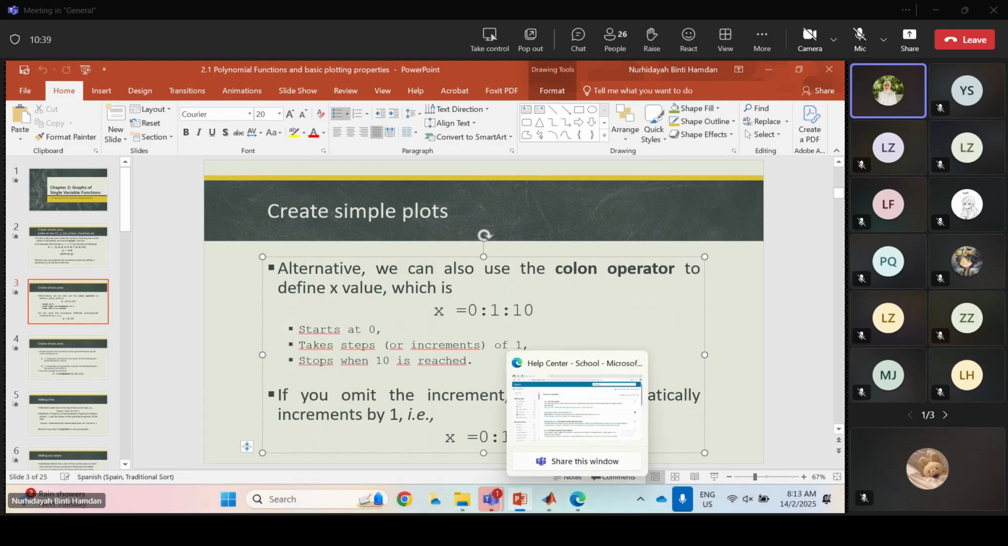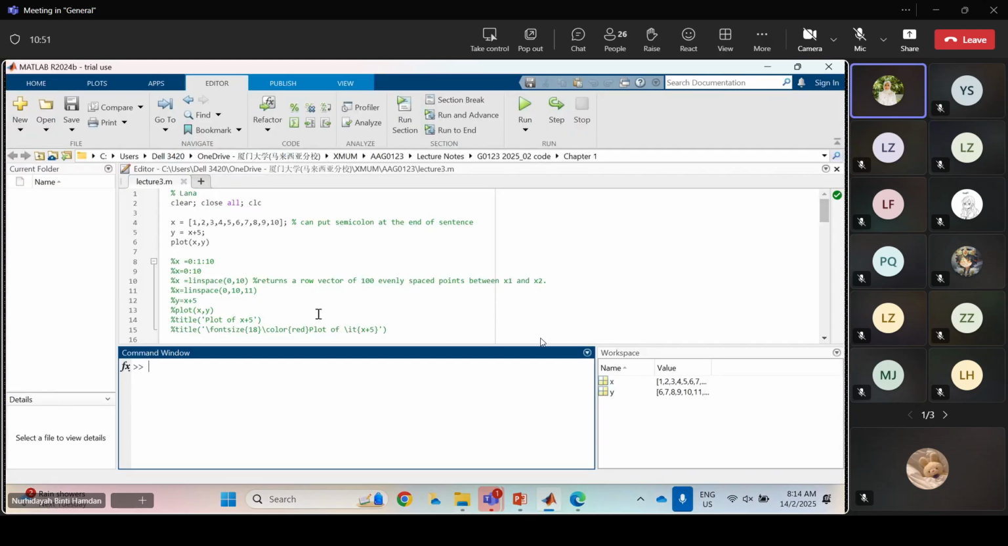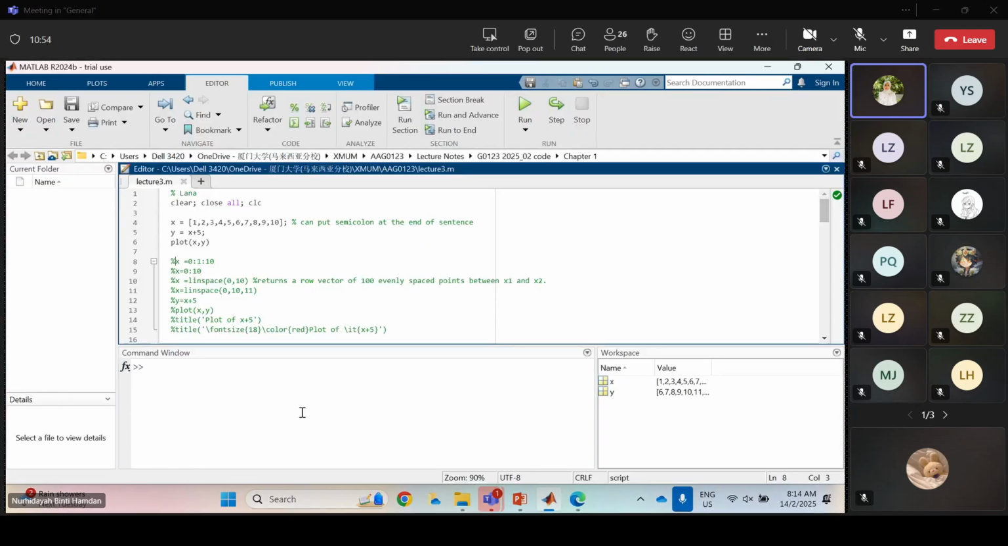If you do 0 to 10, it will create values that automatically increase by 1 unit. So let's have a look. Let's say I want to do an increment value of X, from 0 to 10 by 1 unit. Because I don't want to use the previous code anymore, I put the percentage symbol here, so that you will not run the previous code. That's how you do it. Then you see that X is 0, 1, 2 until 10.